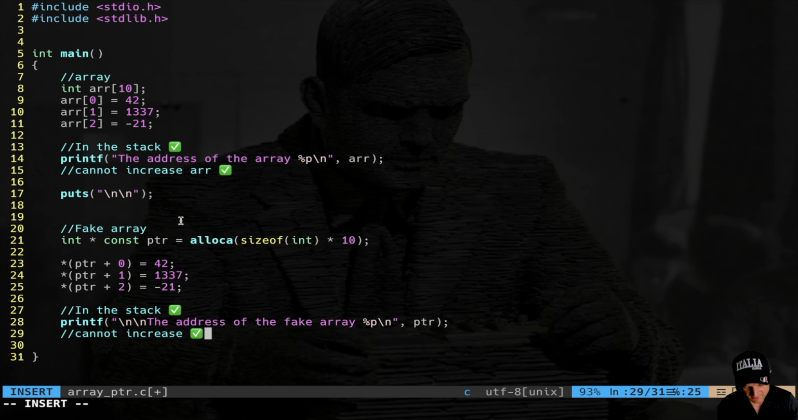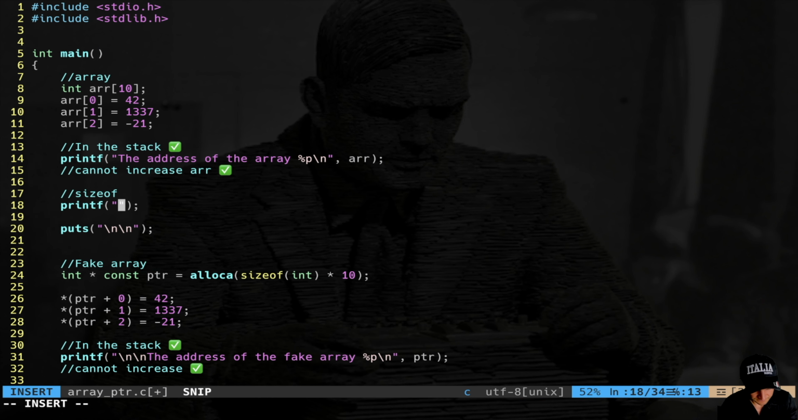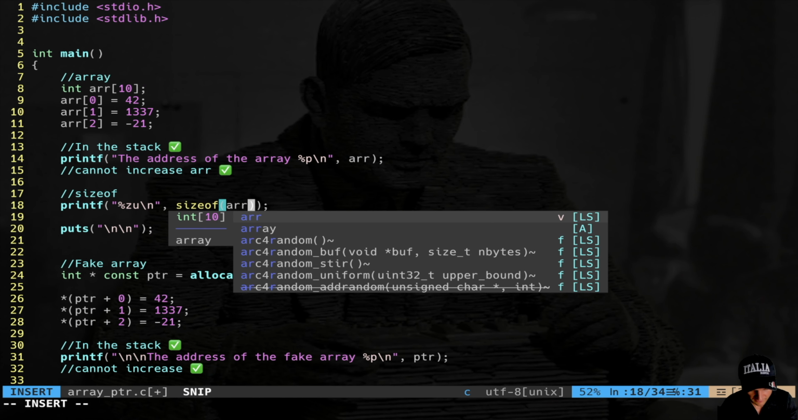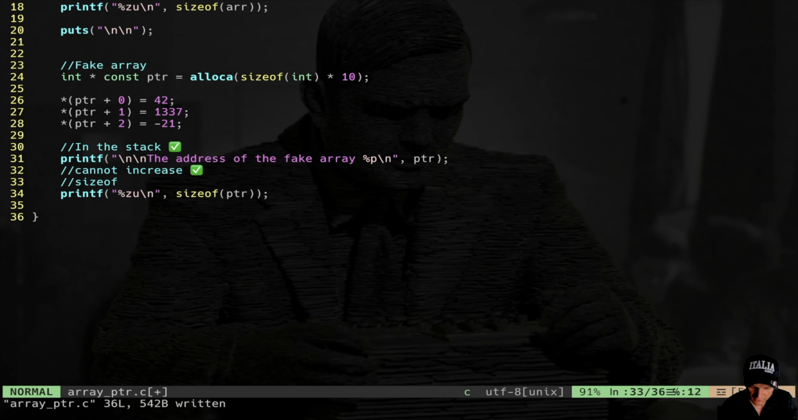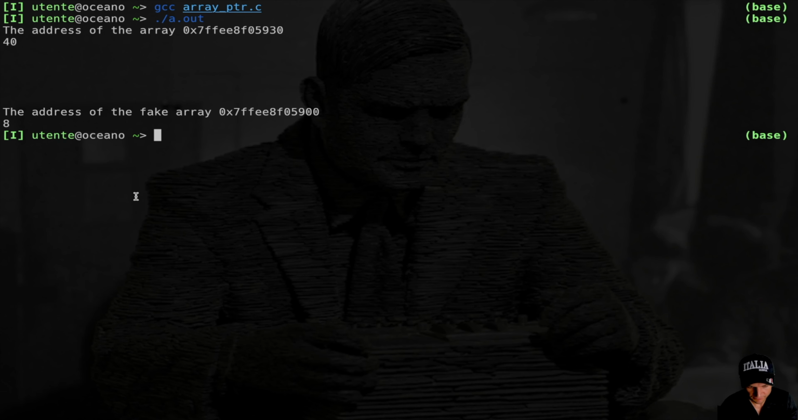Now let's find something which is not equal. And here we're gonna use the sizeof operator. I'm gonna printf %zu the size of array, so sizeof array. I'm gonna do the same here for my pointer, so sizeof ptr. Let's try to launch the code this time and watch if it is exactly the same. I'm gonna compile. Oops, here I get something different. Here I get 40 and here I get 8. So this is a big difference.